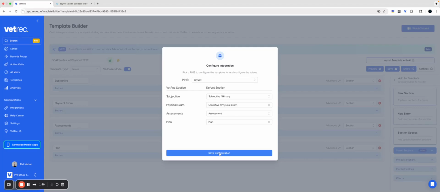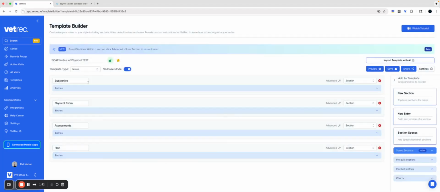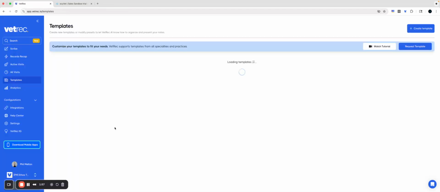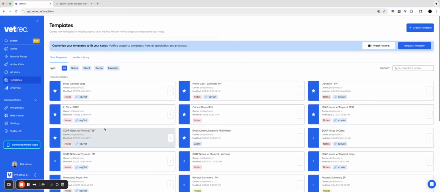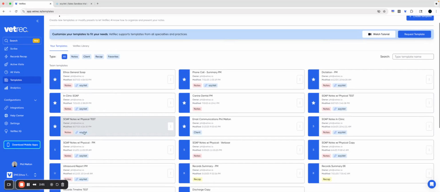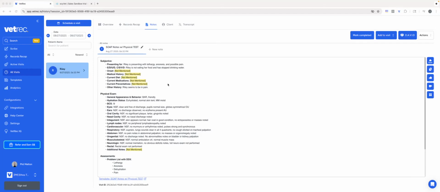So now, once I save this configuration, this template is now mapped to ezyVet. So now when we come over here and we look at the template that we just did the test, we can see now this is mapped to ezyVet. So now whenever we generate notes using that template that we just mapped, it'll be very easy to push these into ezyVet. So you can see I generated a quick note here using our new test template.